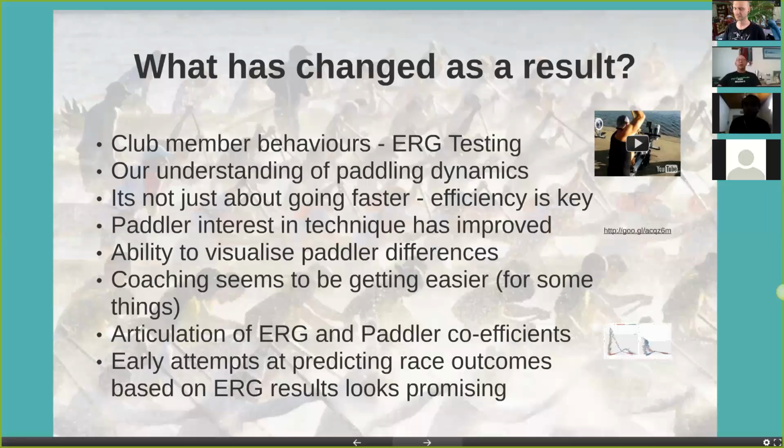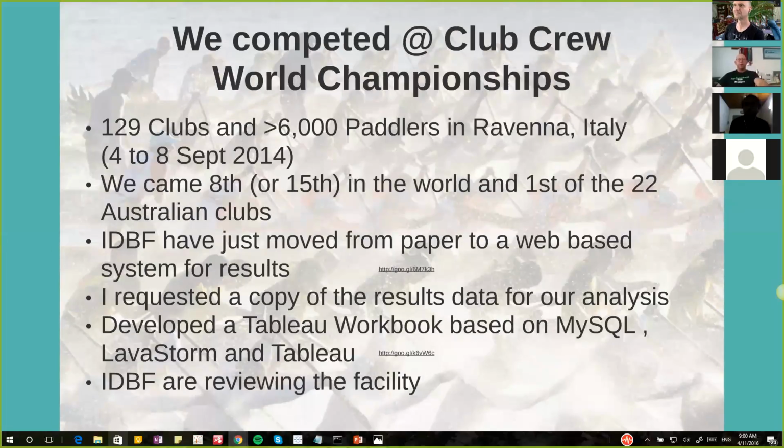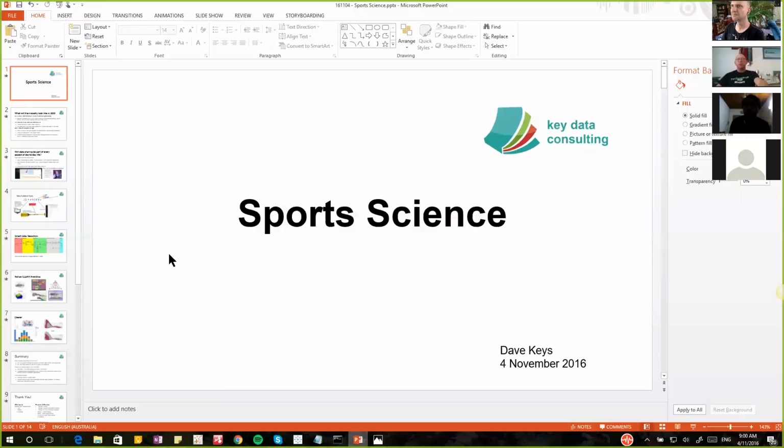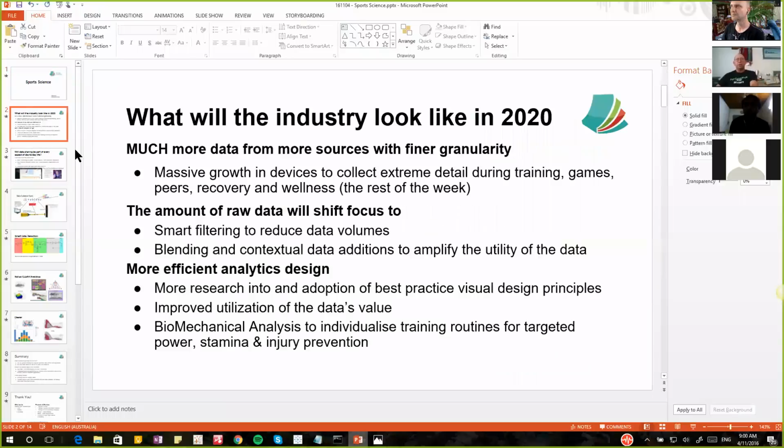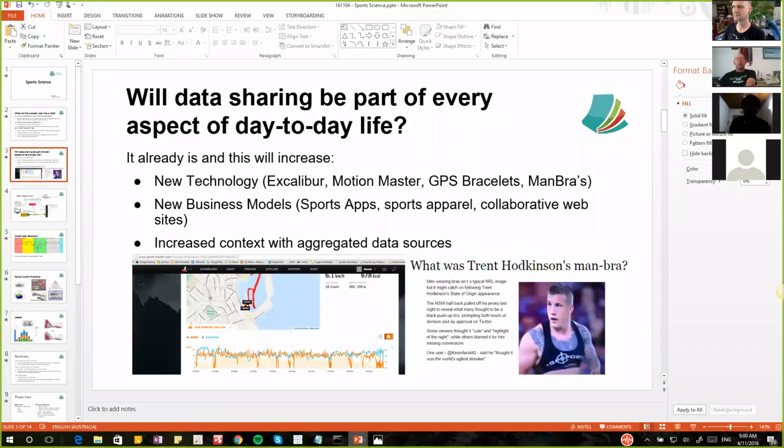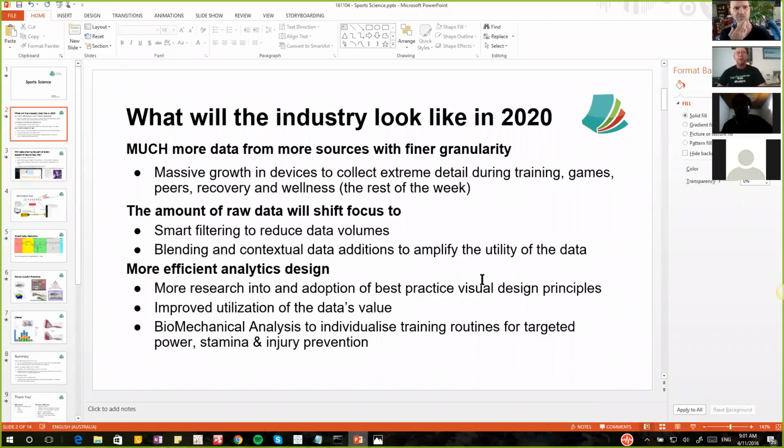And that's about it for that. So now I'll very quickly just show you another quick thing. I'll just skip through this fairly quickly. And in data science for sport, another thing that's getting really popular is these man bras.